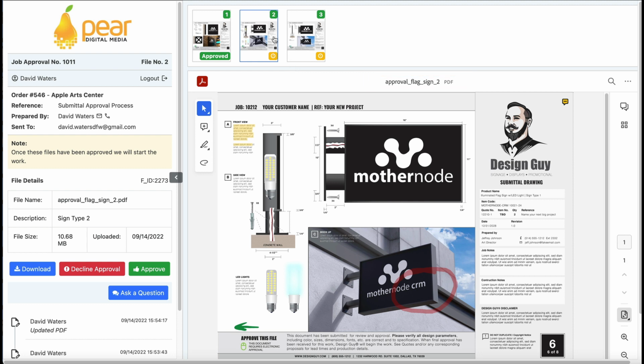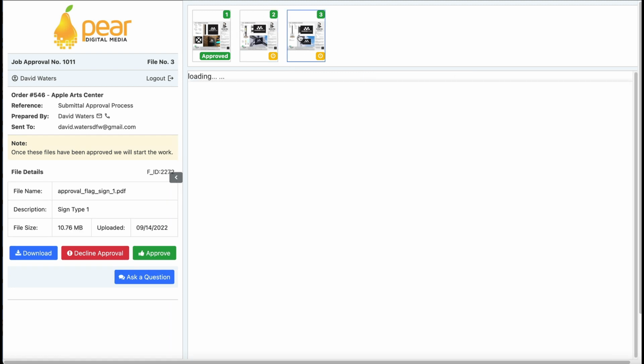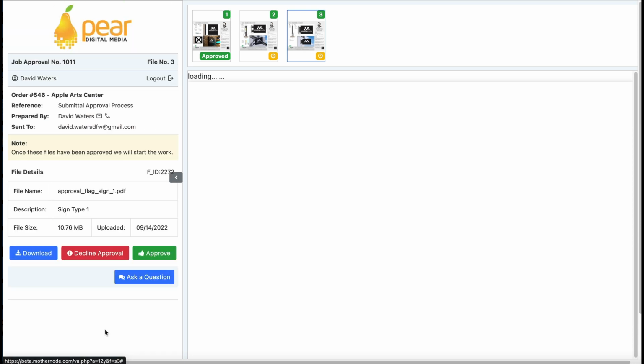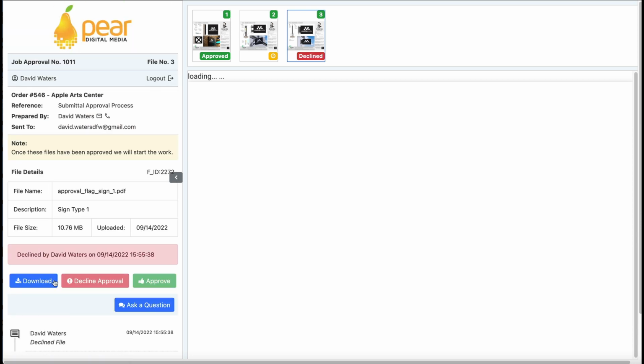And because we've presented them with two different options of a similar sign, they've already determined that this is the sign that they don't want to order, so they're going to go ahead and decline it. Their decision is noted accordingly.